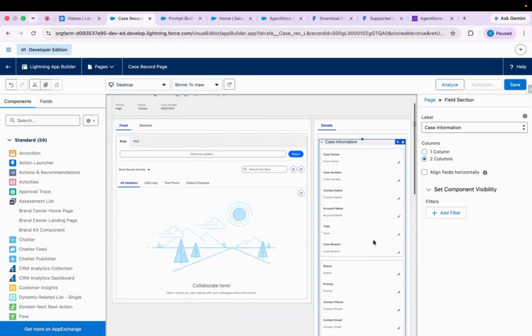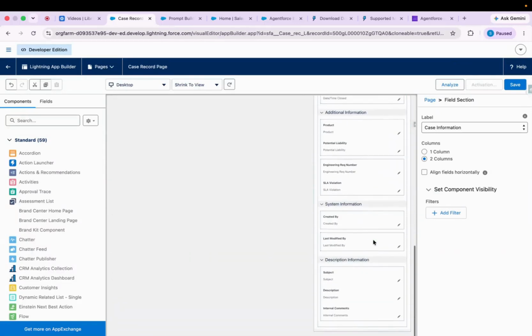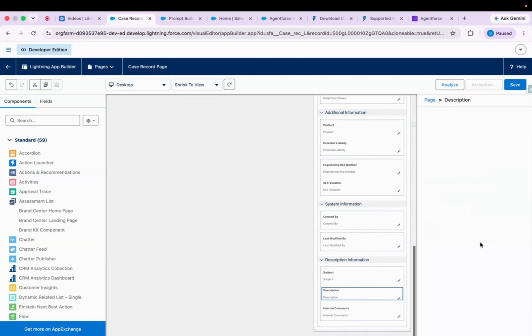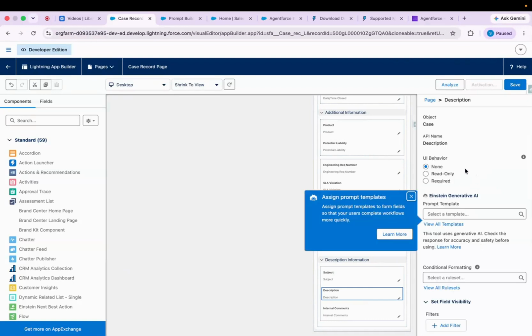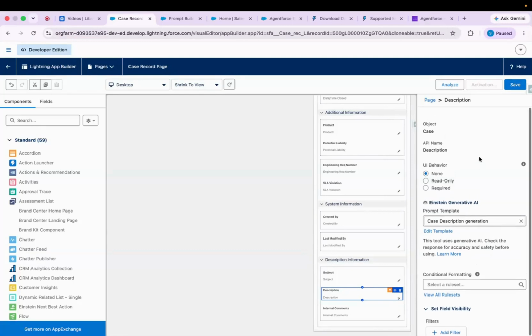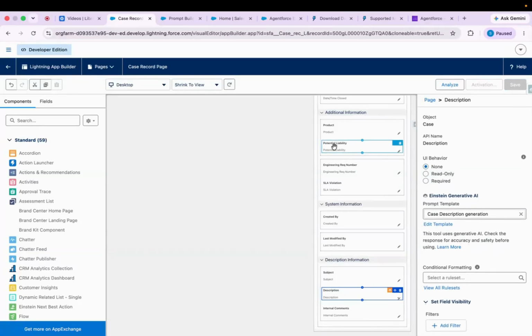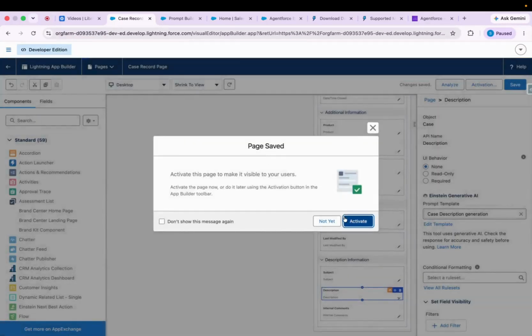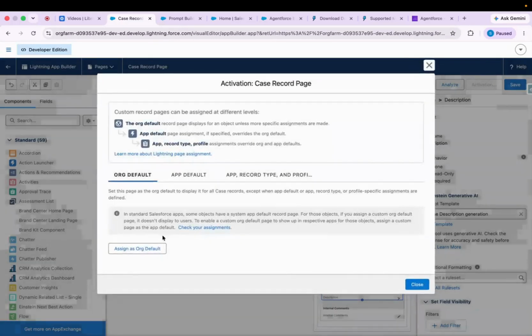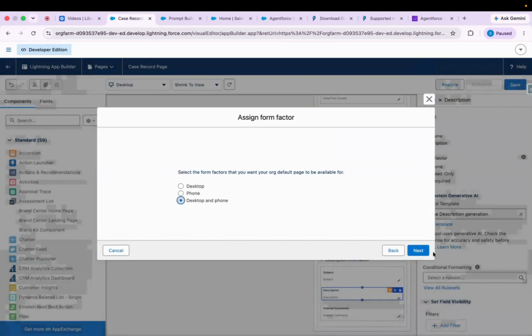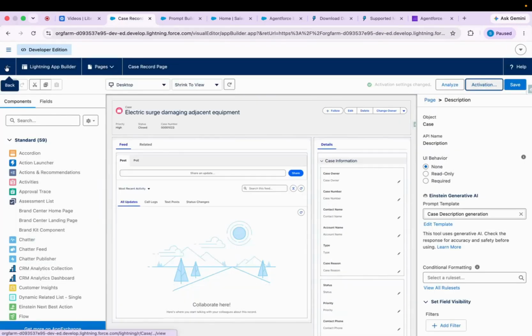Now let me go to Description. Description would be somewhere here. Now here you see it gives us an option to select the prompt template. Because we created case description generation, I'm going to select that. No rule set I want to add for now. So save it. Once you save it, you need to activate it. If it's not activated, I'm going to assign it as org default. Next and save. Let me go back now.